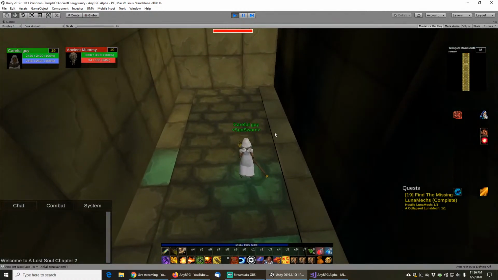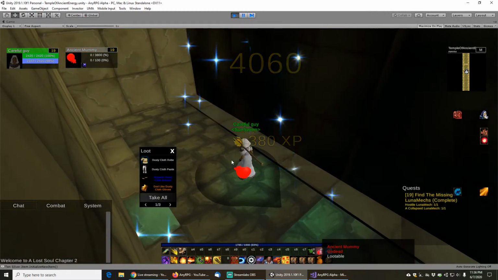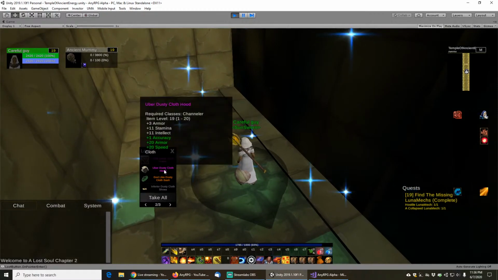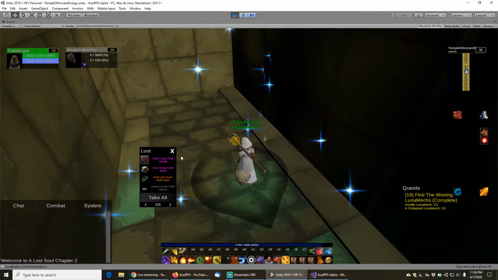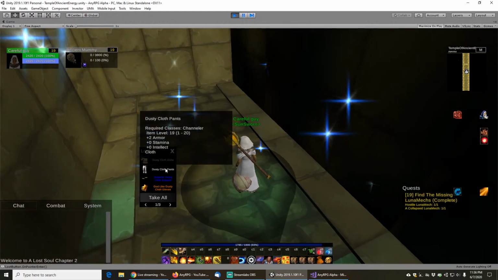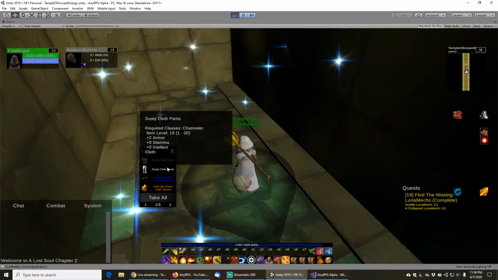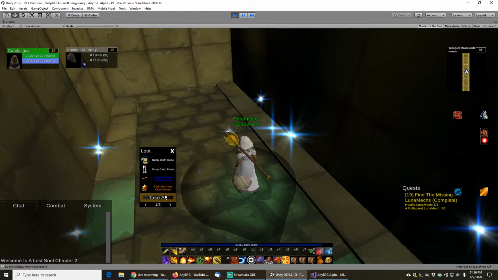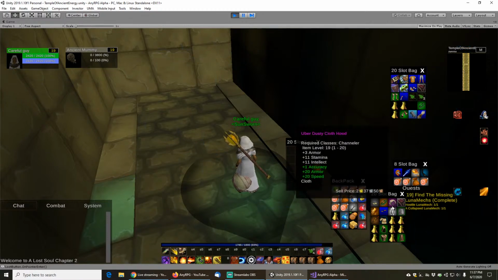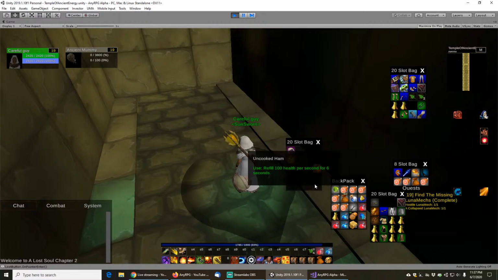So, aggro the mummy, nuke the mummy, loot the mummy. So this is interesting. I don't see inferior, and I don't see enhanced. Let's just check if the saving works first.